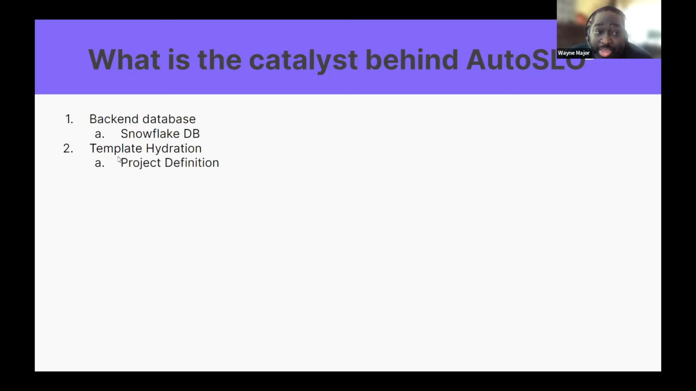Again, with the template hydration, you can create project templates. We also do service templates as well. So yeah, there's a couple ways of doing that.